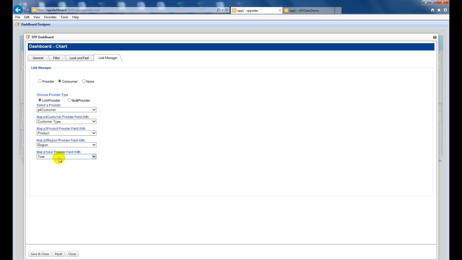region and year. If you look at how the link manager is structured, it's a nested drill down. Once you have configured the settings, you can click on Save and Close.